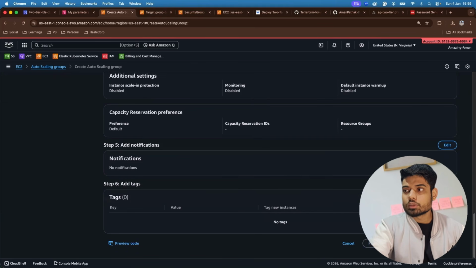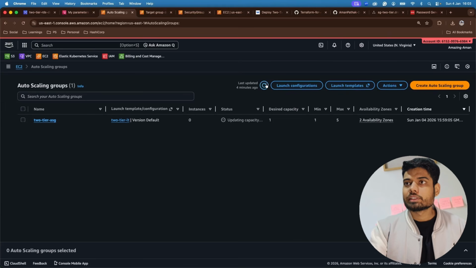Let's create the auto scaling group. So now let's refresh it, and we can see that one instance is already created.